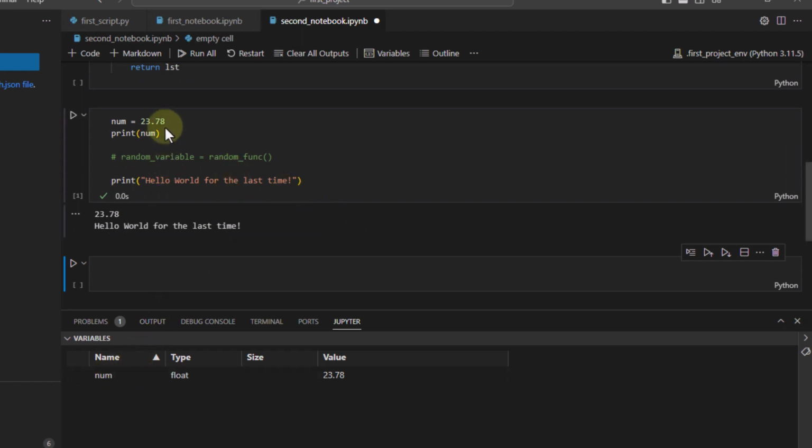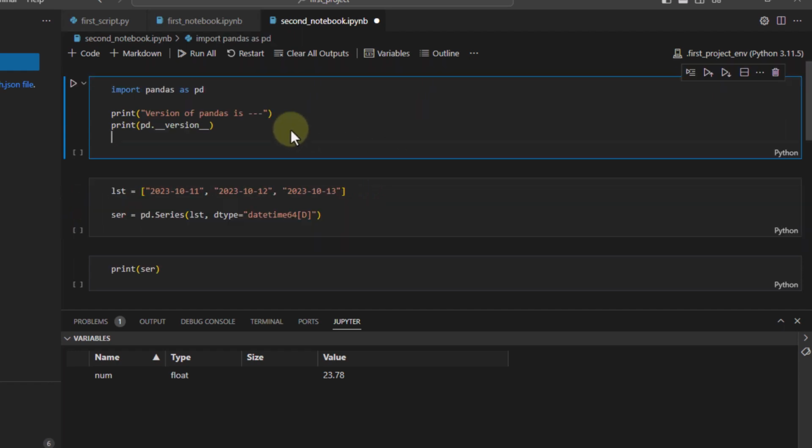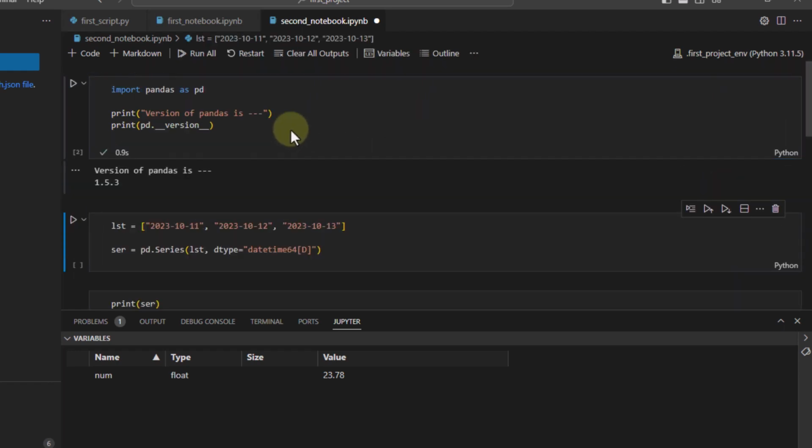And because that cell had this variable num, that's a variable which we have available in our program at this point in our execution, right? So that's the first cell that we ran. Say this importing pandas module, right? That's a second cell that we are running in sequence, right? So at this point, this is a second cell.